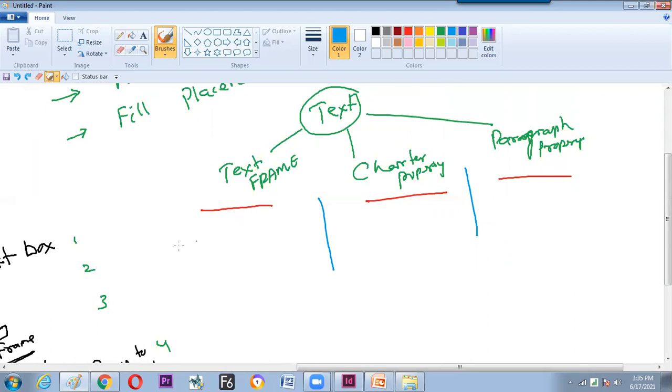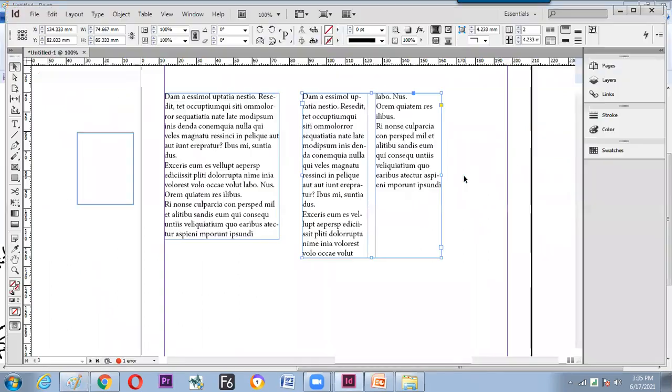So here we find a special property. What is that? Number of columns. It is there in the text frame property. Is it clear? The task of the day: find out different properties of a text and list them in their particular column: text frame, character property and paragraph property. Let us switch to the next one.